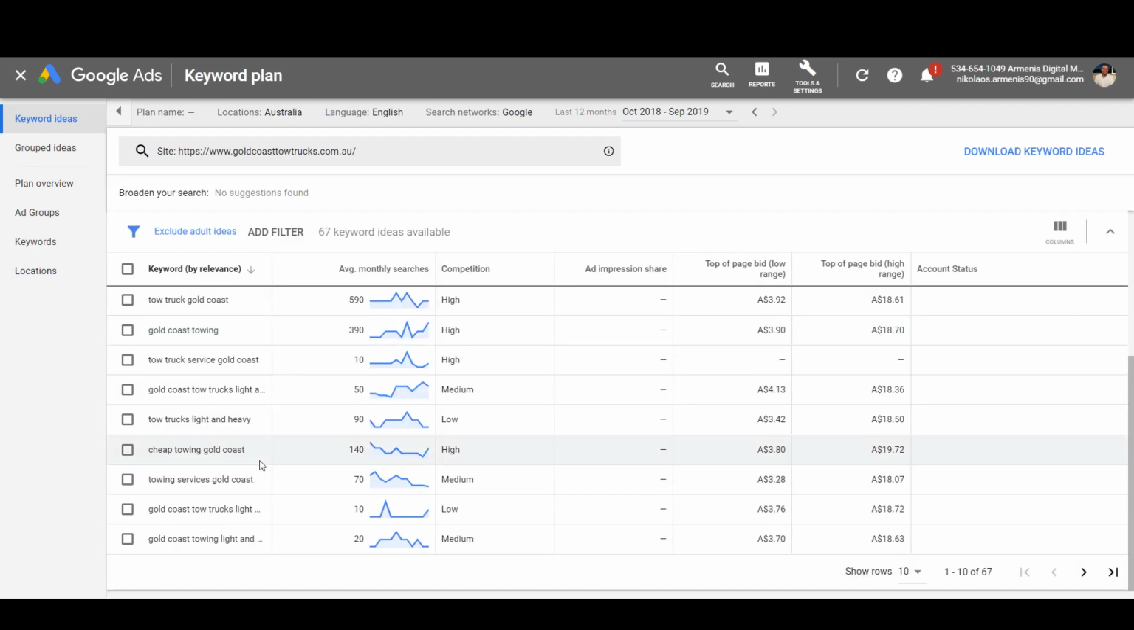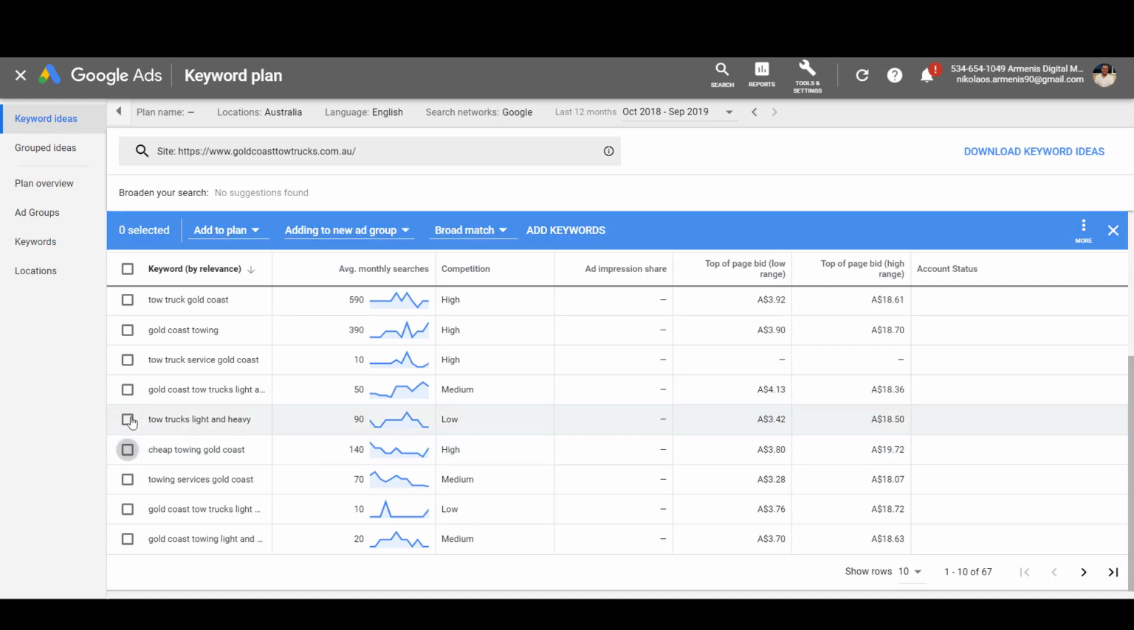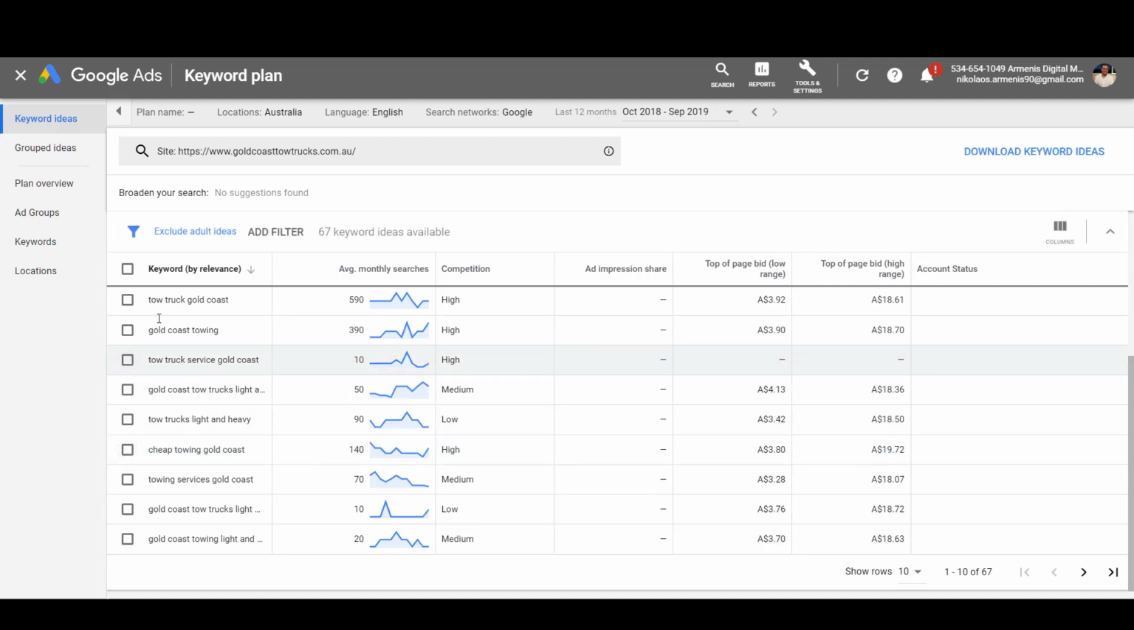And now we get a bunch of ideas for keywords here, okay? And there's lots and lots of different ones. It gives us the average monthly searches and things like that. So we could structure a campaign based on cheap towing, on light and heavy, tow truck service, just tow truck, Gold Coast tow trucks, light and heavy. There's a bunch of keywords in here, guys.